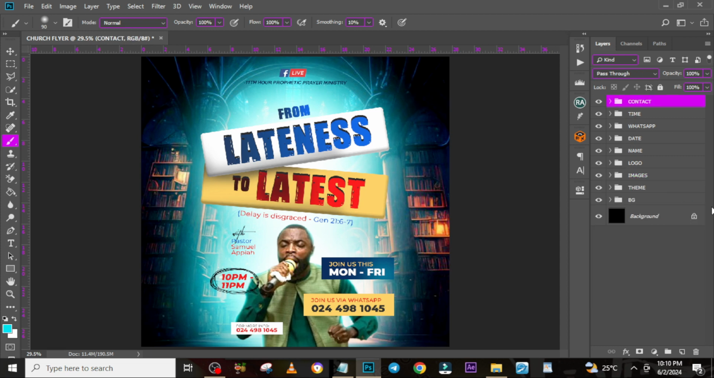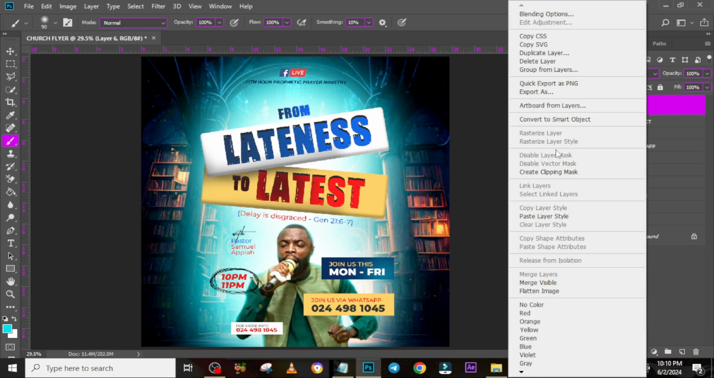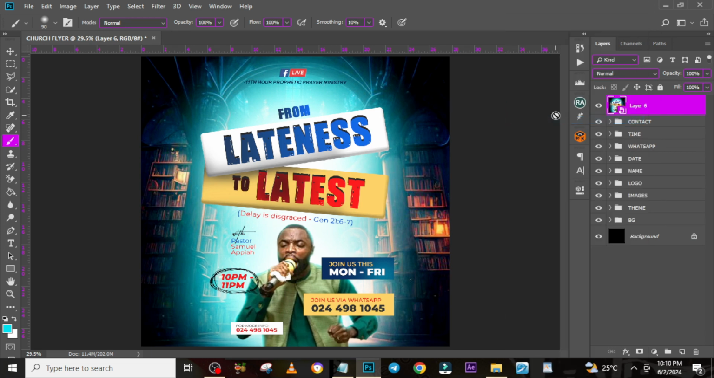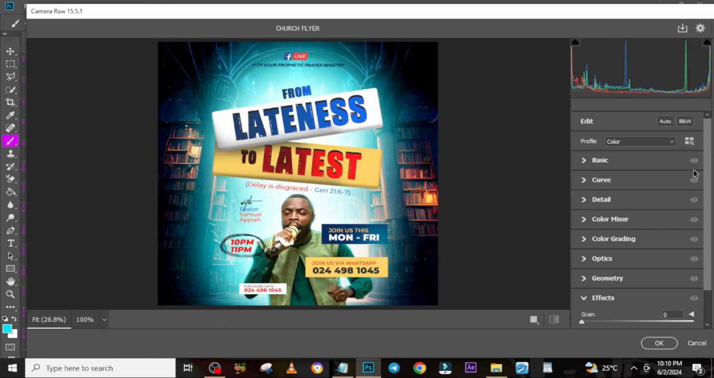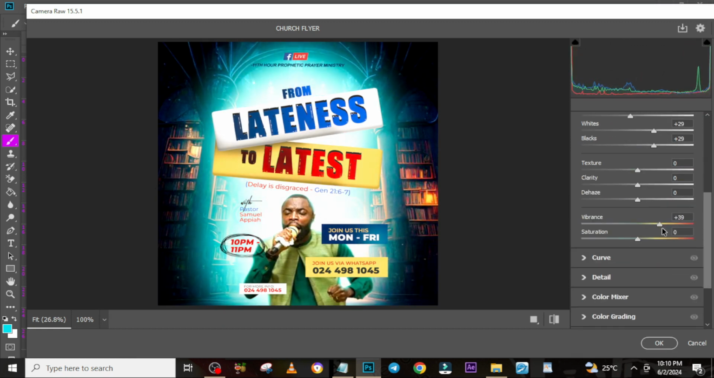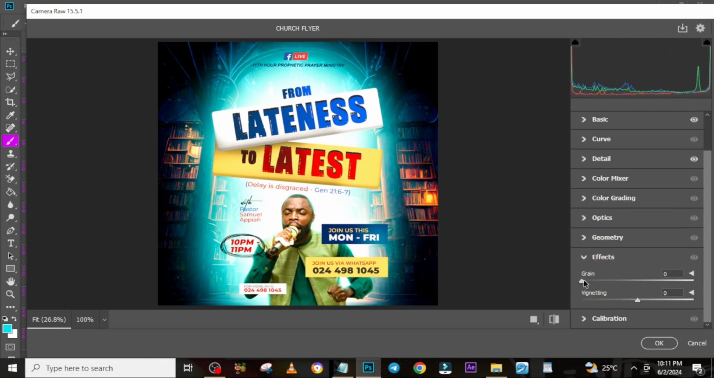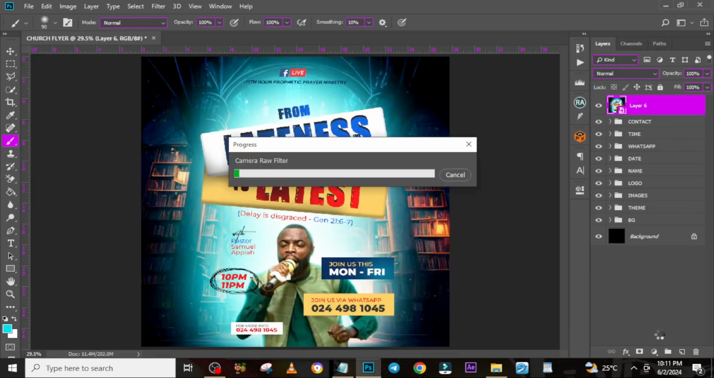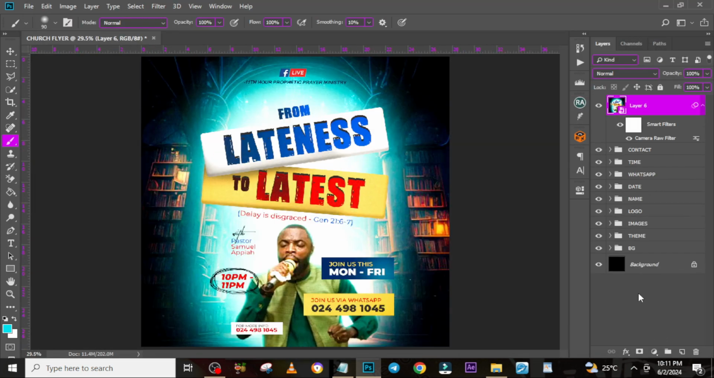Now let's merge everything together, and then let's right click it, convert it to smart object, and then let's go to filter. Let's go to camera raw filter. We are going to add a final finishing touch to it, and then we are done. Let's go to temp, set temp there. And guys, this is how you create something like this.